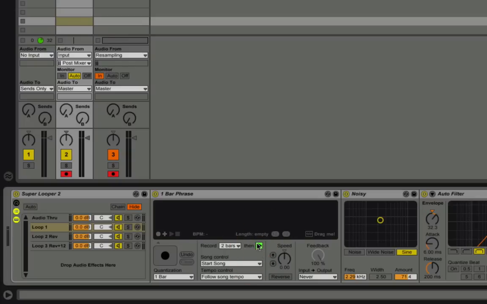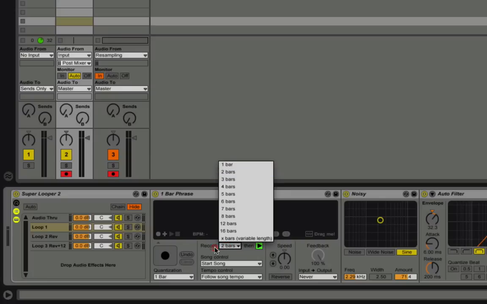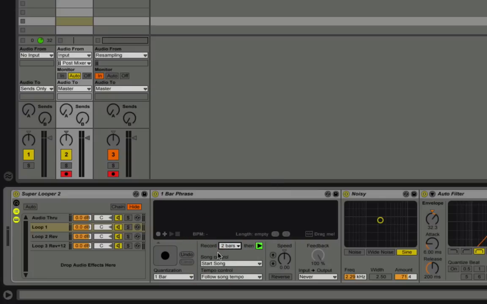You can set it to either play or overdub. I have it set to play because I've decided that I want 2 bars recorded and then to play. You can set it to any amount of length that you want, but ahead of time. So when I hit record, it will record the 2 bars and then it will start playing back the loop. This is just easier for me. I can punch in and then I don't have to worry about punching out correctly.